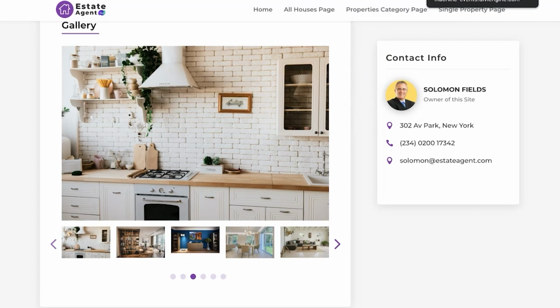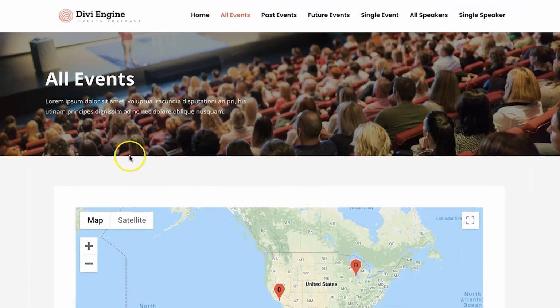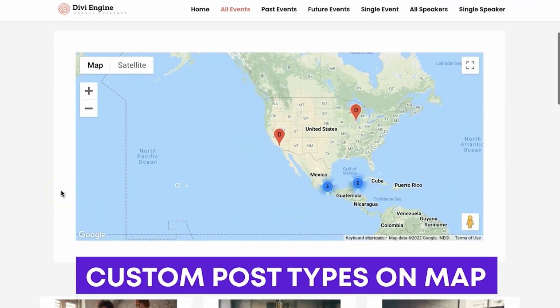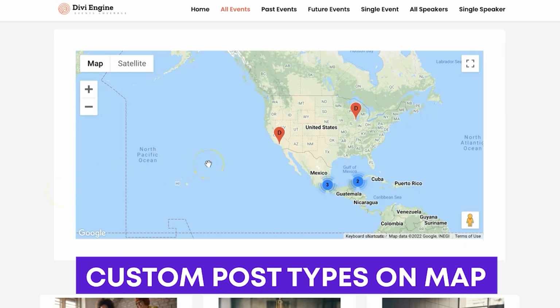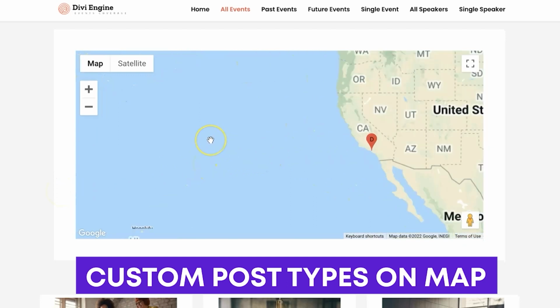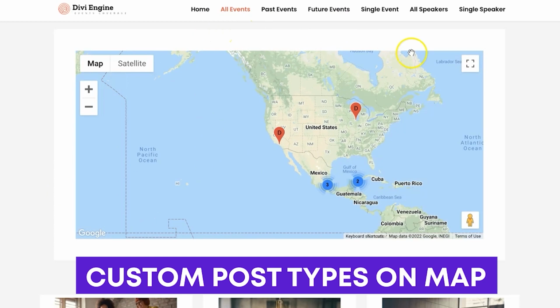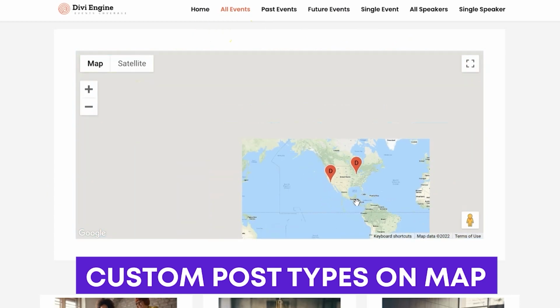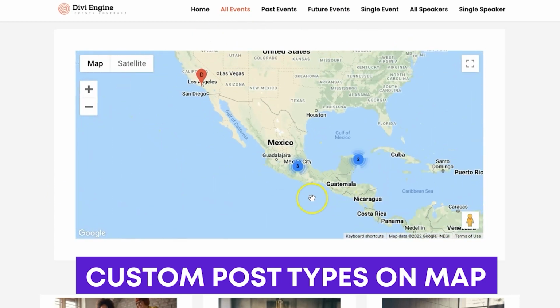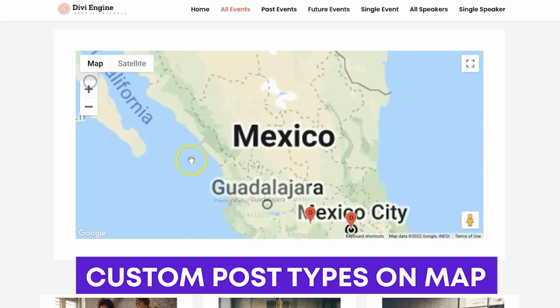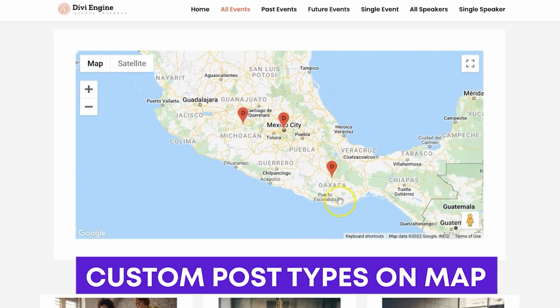And then one more feature that I love is here on our events site: the maps integration with Divi Machine. So think about events. This is an event website, also a layout available for you to download if you own Divi Machine. We've got map clustering here. And when I zoom in, you can see that it pulls out all these individual events for you.